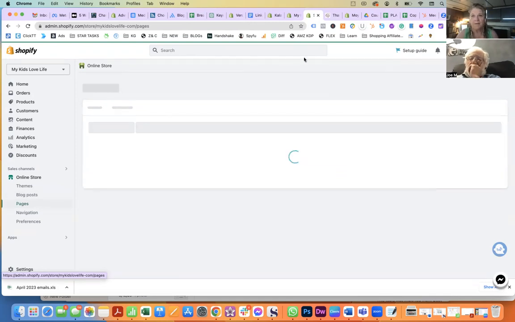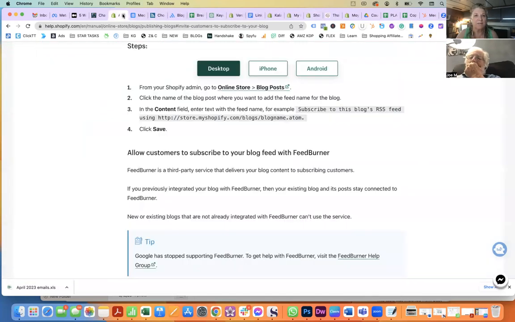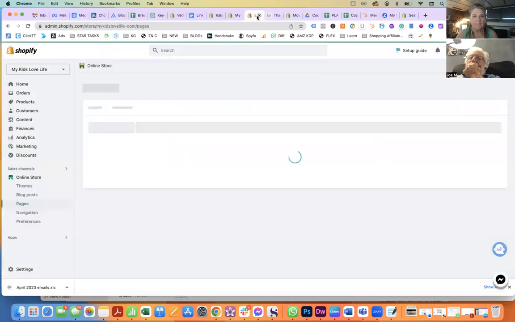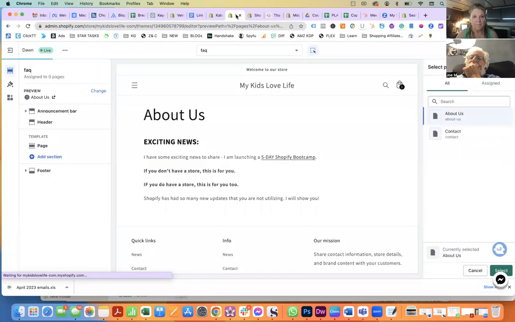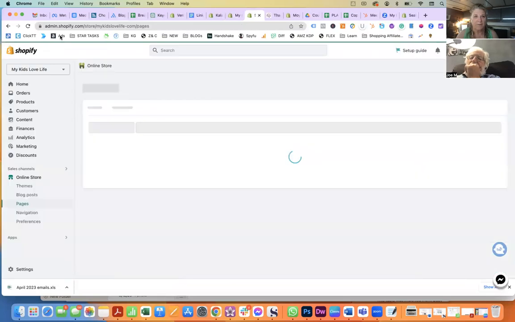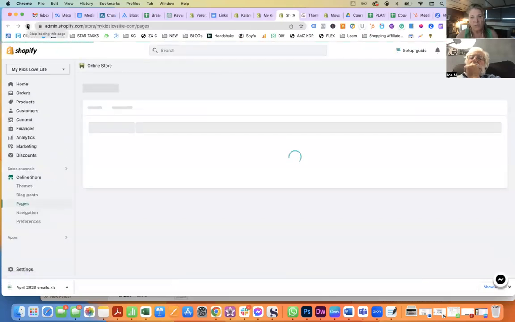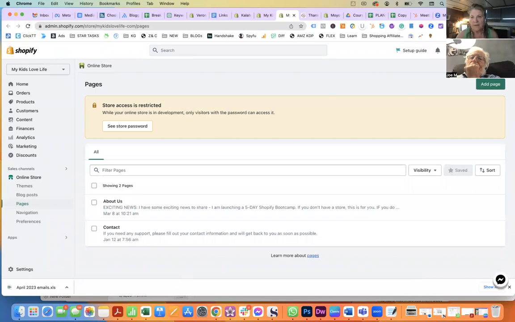Got so many things open here. Let me take these things out, all the things I'm reading. Okay. If this happens to you, sometimes it's a little bit slow, whether it's the internet, whether it's Shopify, whatever it is, I normally just refresh my page and boom, then it happens.